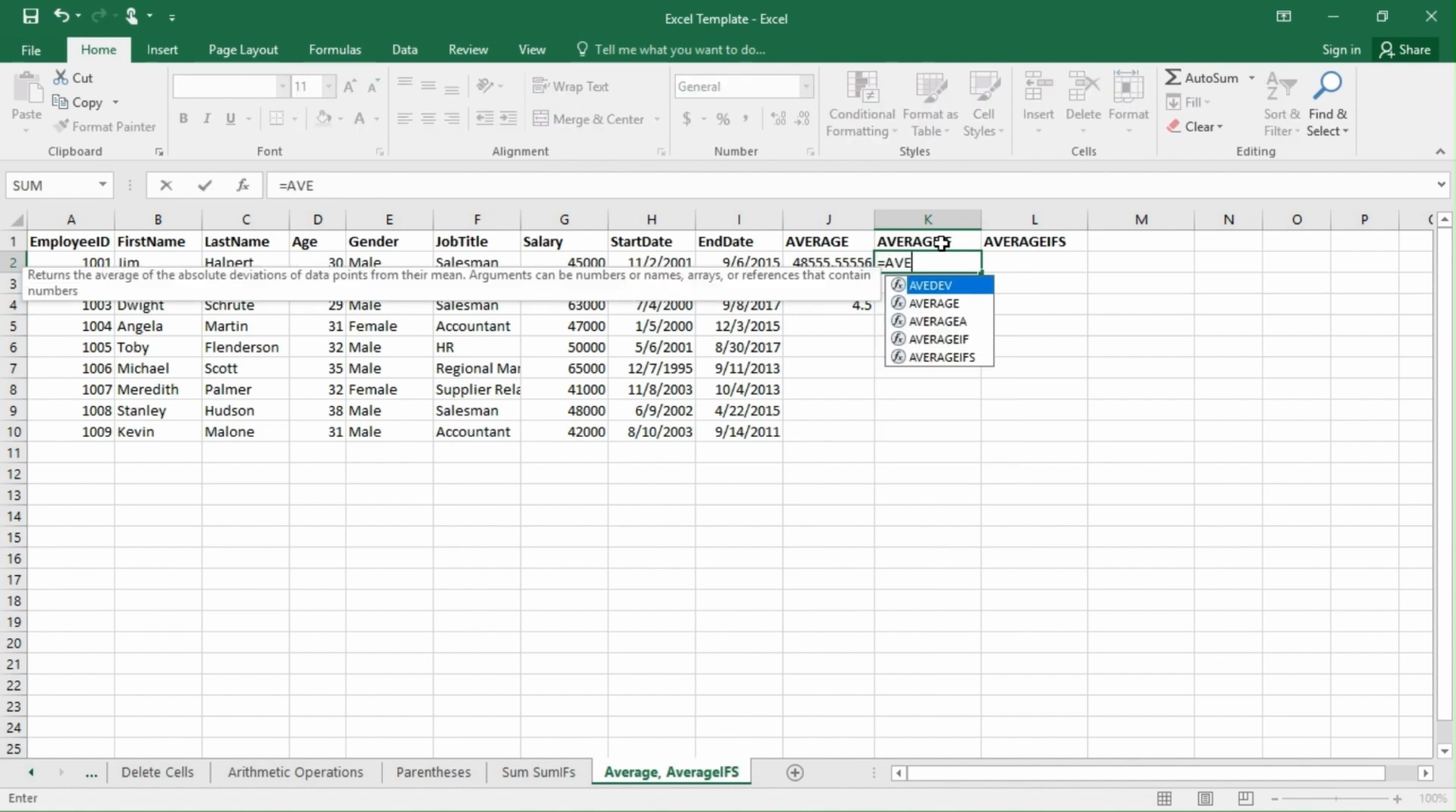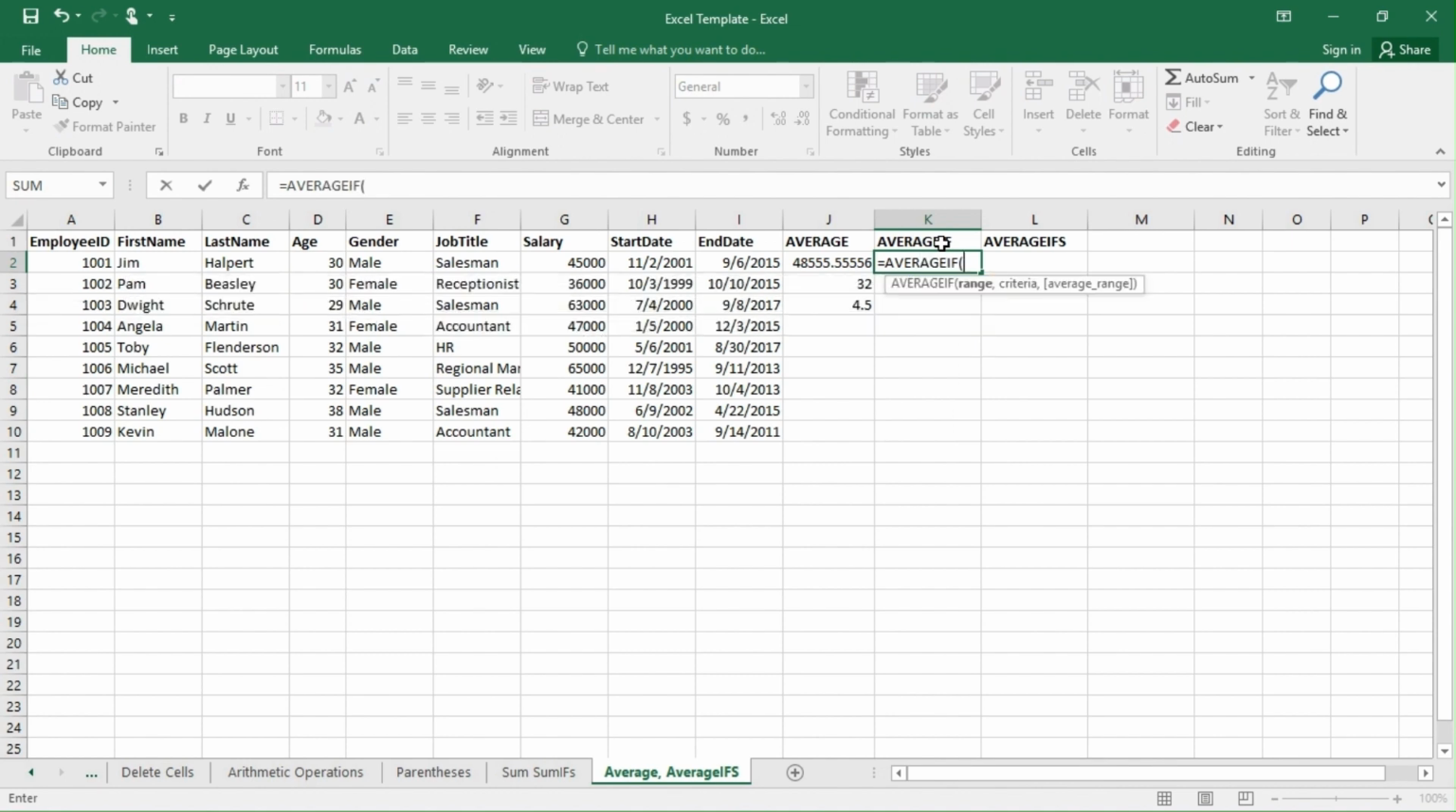So we start by typing our Averageif function. Now Averageif, this is the range. Now what's the criteria? The criteria is accountant. Now this is the average range. This is what we're going to get the average of after the if statement. So the average salary of accountant is 44,500.